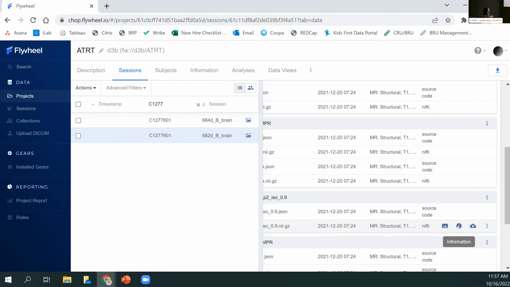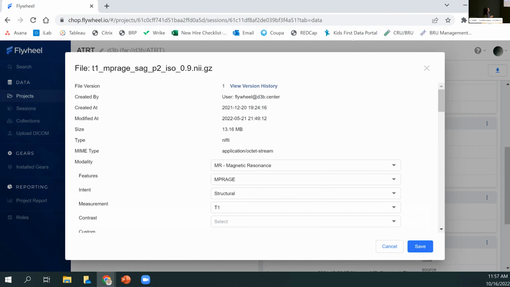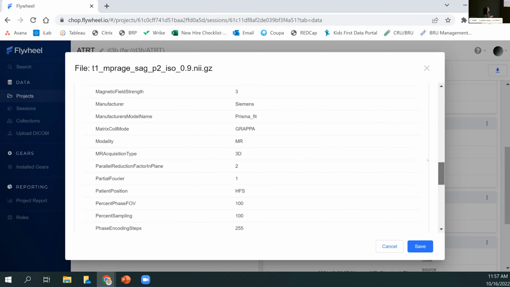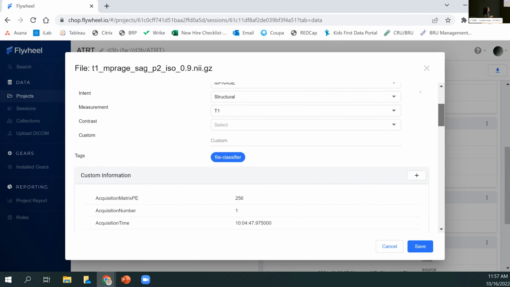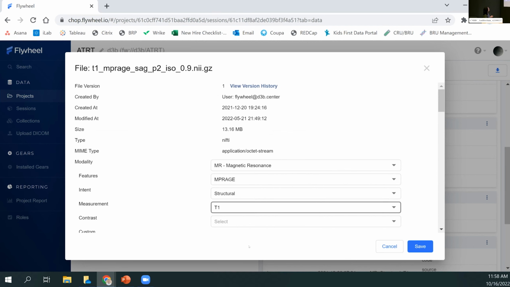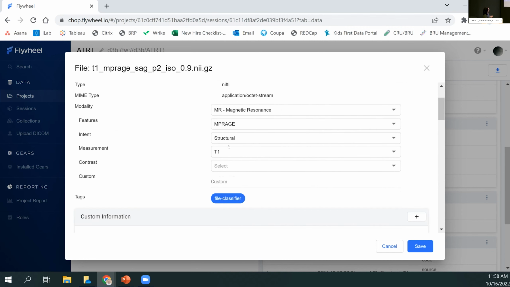And importantly, Flywheel captures at each level different metadata about the images collected and the subjects. So I have all of the metadata from the DICOMs that came off the scanner. I have the higher level classifications that have been automatically generated, and also users are empowered to create their own custom classifications and custom tags that again enables use at scale.